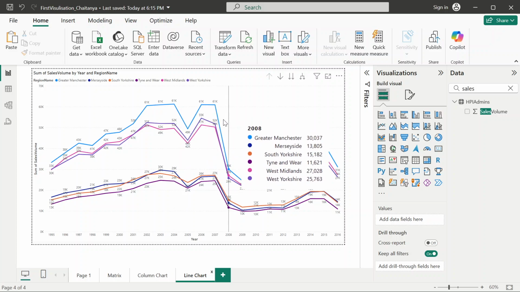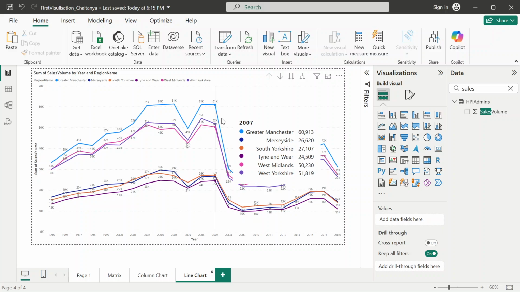And the good thing is the data we have is real data. This is not dummy data. So the figures you see are real.